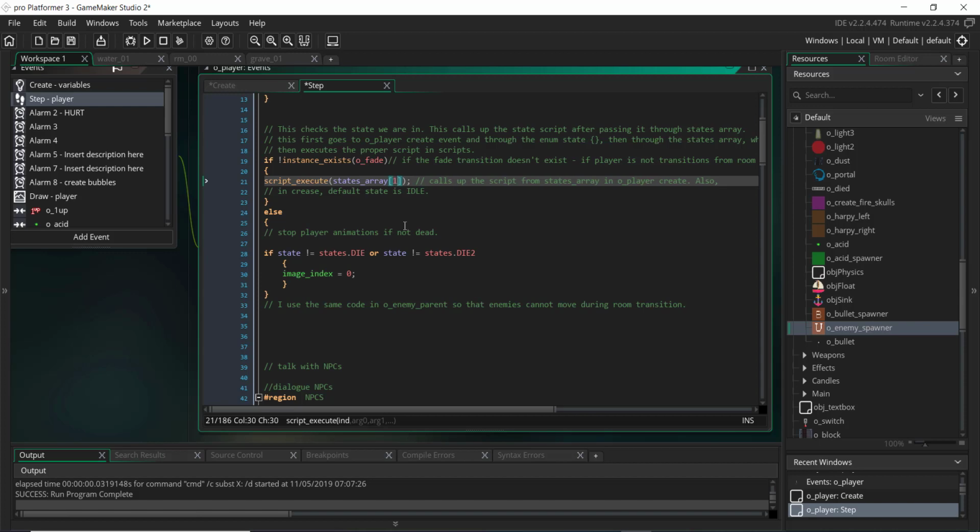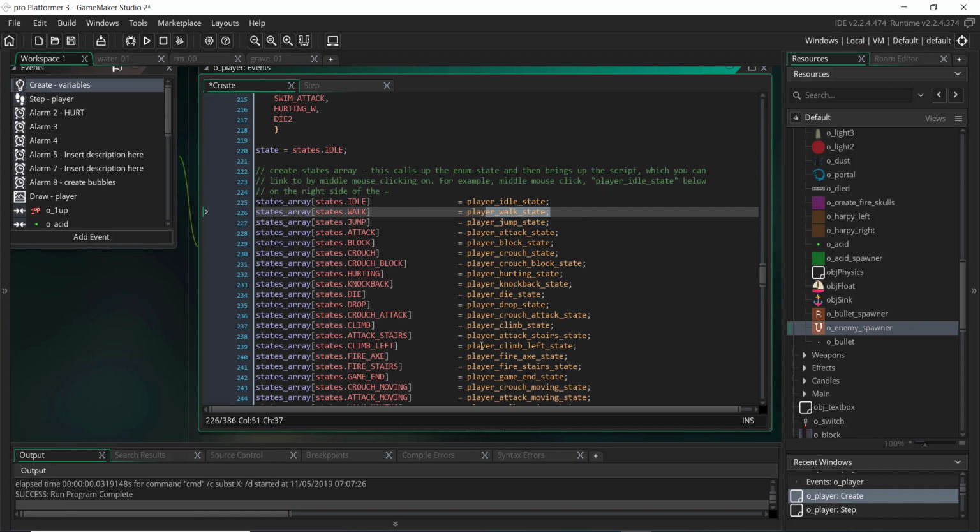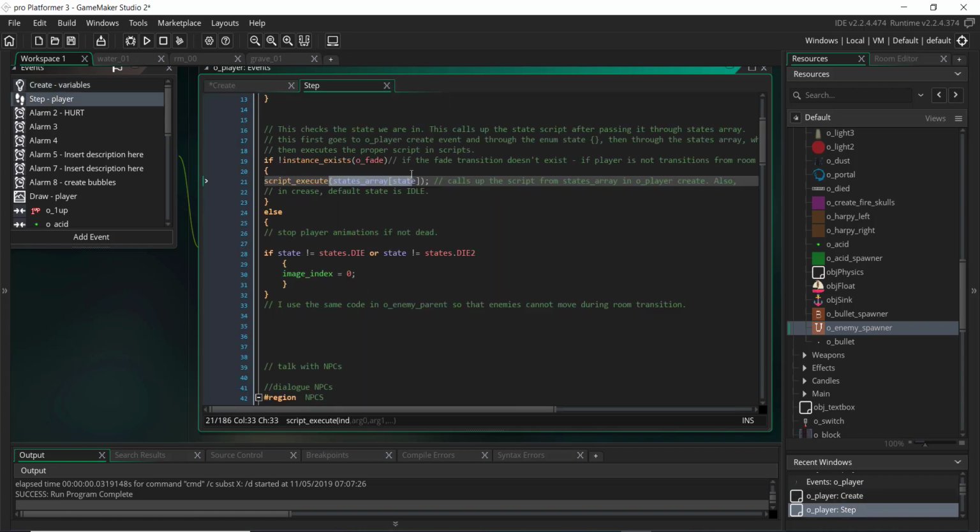But because I put state, I'm going to explain in a second what that does. But that's all this does. This calls up the script you want. And because this state array is being linked to a certain script, it's going to call up whatever state array I tell it to call up. So if I tell it states array states crouch, it's going to call up my crouch state. That's all this is going to do. This is going to grab that script. It's going to grab my crouch script and so forth.